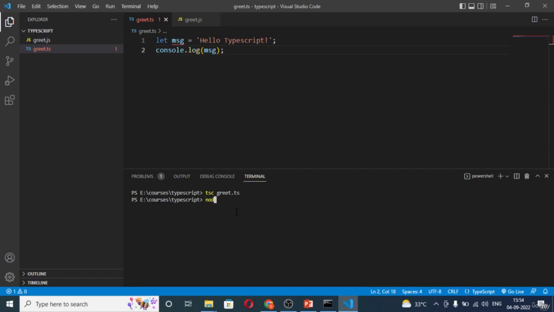We could run it on the browser or we could also run it on Node. So Node.js inbuilt has the engine to run JavaScript. That's what we know. So we'll just say node and then the file name. So we have greet.js. Again, we can skip the extension if you want. And here it says hello TypeScript.